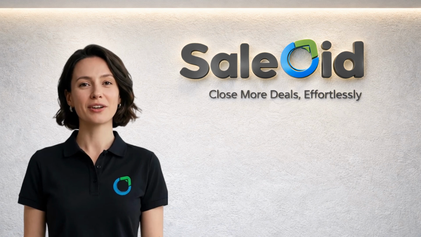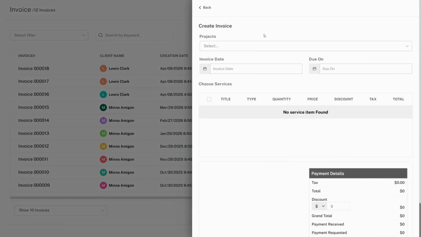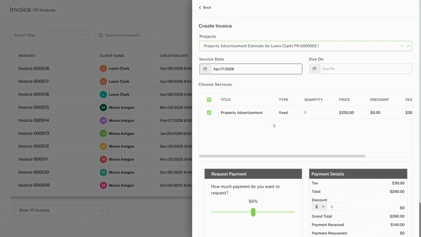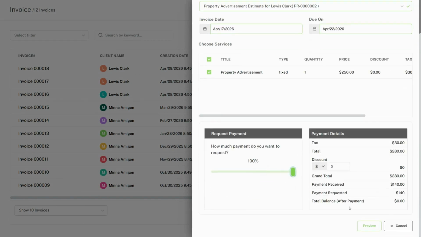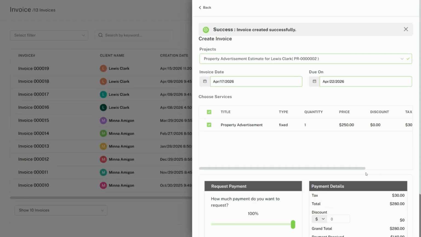Then, when it is time to collect the remaining payment, you can create the invoice against the project from the Invoices page. So instead of starting over again, Saleoid keeps billing tied to the work that was already approved. That makes it easier to manage what has been requested, what has been paid, and what is still pending.